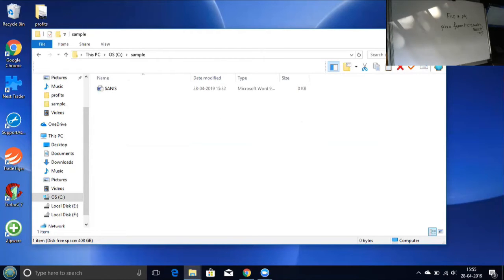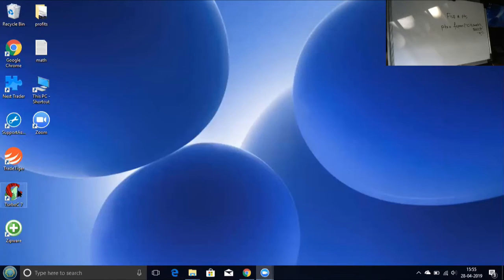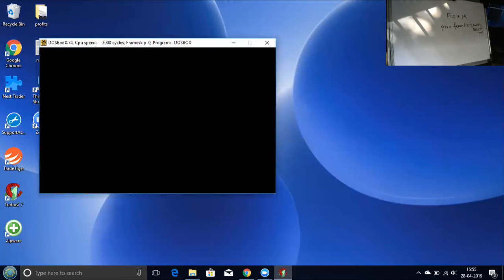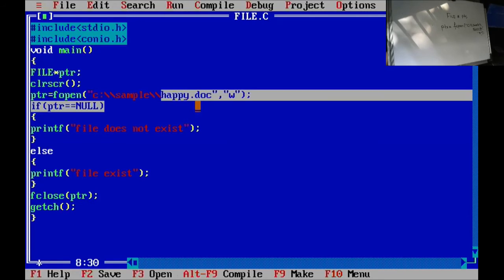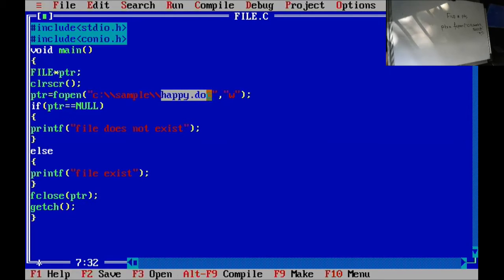Okay, but suppose now let me again open this file. Now this was in the read mode. What if I open it in the write mode, W? What will happen when you open it in the write mode? This file will get created. So once this file is created, this PTR is not going to point towards null now. The value of PTR is not going to be null now, because it is going to show some file. It is going to show the address of that particular file.